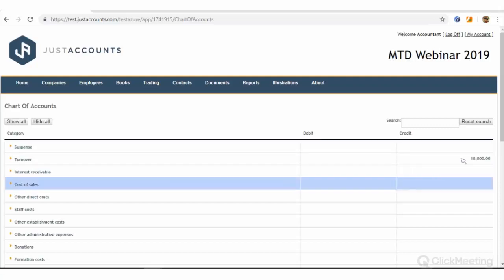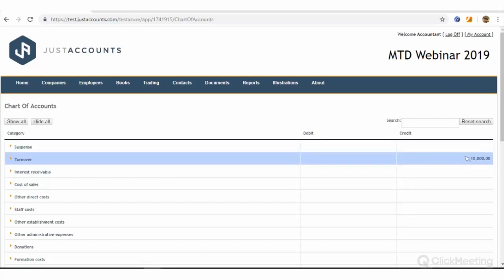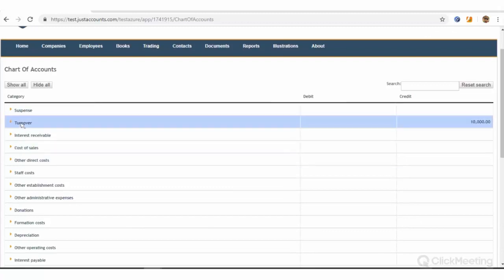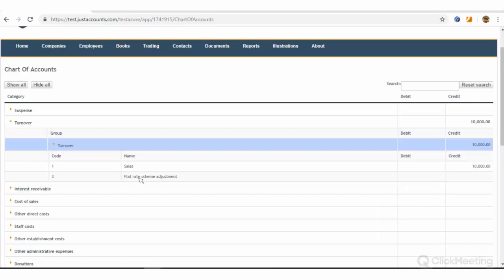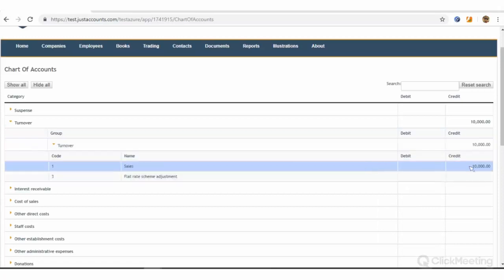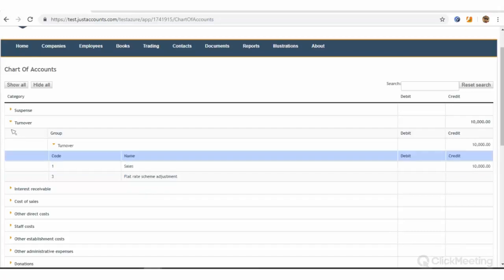Now you can also view whatever the value is in that nominal. So if I want to click on the category, I can look at the different groups if there's more than one, and I can see exactly what figures are in each nominal. The only difference at the moment is that you can't click into the nominal to view the transactions, but I can show you how you can search for a particular nominal anyway in a second.